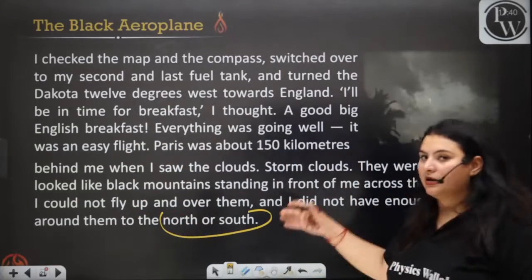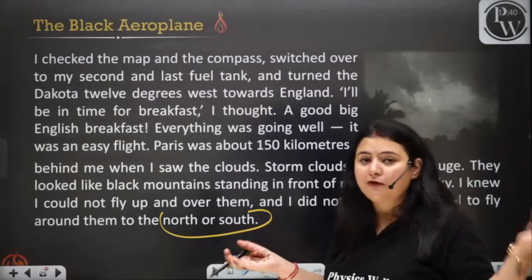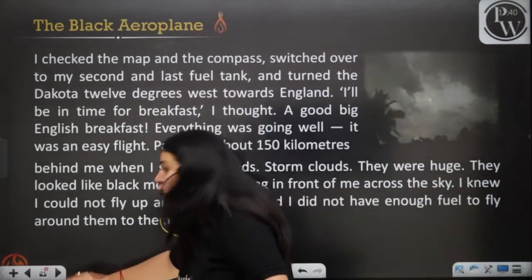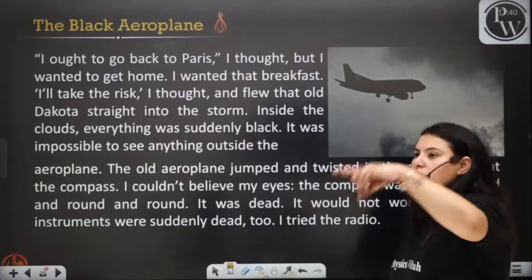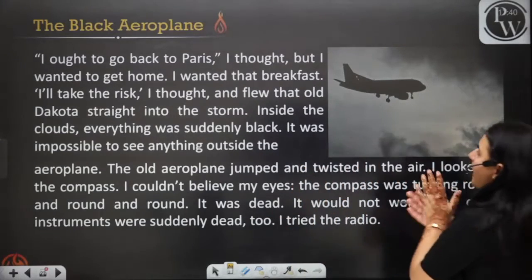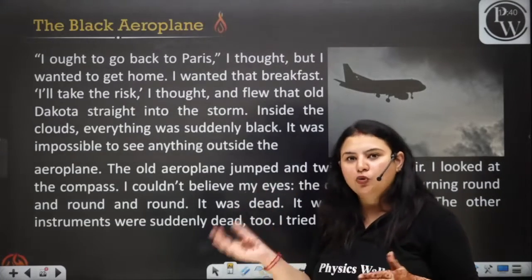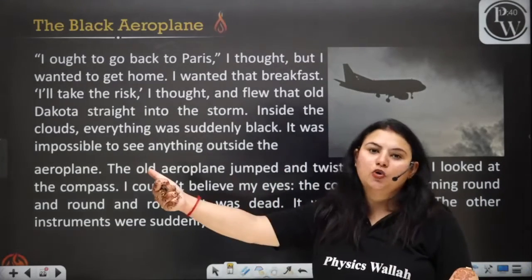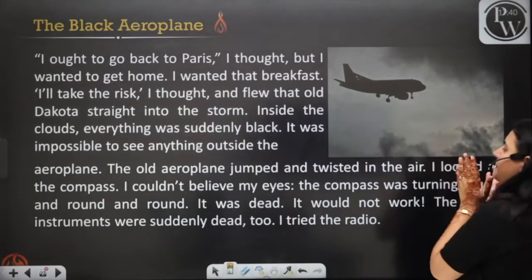But at that moment he thought that he did not have enough fuel to go north or south of the clouds. Again a thought comes that I ought to go back to Paris, but I wanted to get home. He had fuel either to go to Paris or to go to his home. He had two options, and I wanted that breakfast.